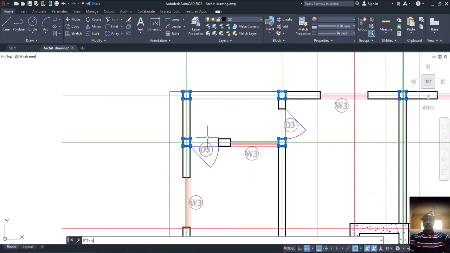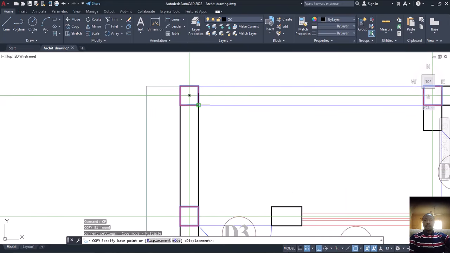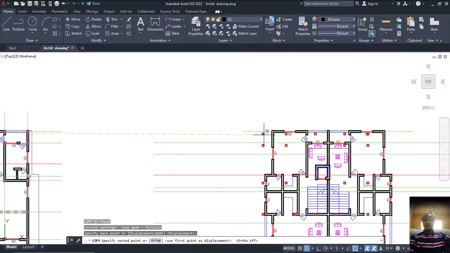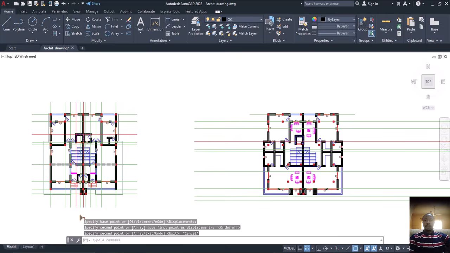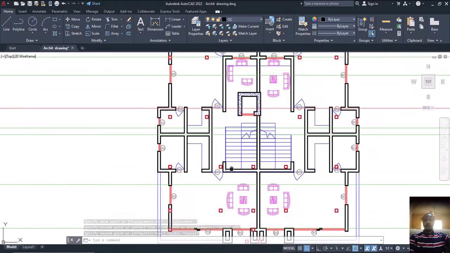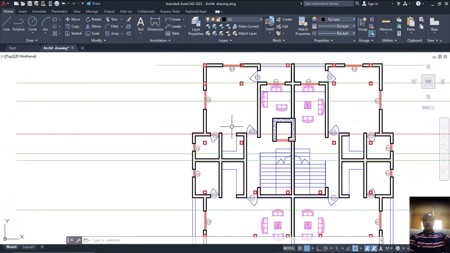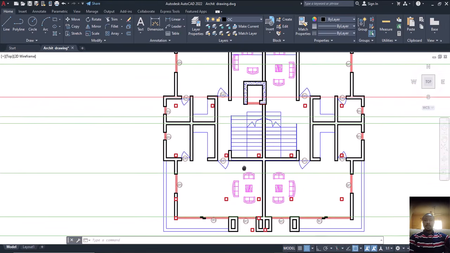So now press CP, enter. I'm picking from this edge here first. From this edge, I pick from that edge, and I'm picking on this edge here. Can you see now? Can you also see what I'm having? I'm showing you different things. Can you see what we are having here?